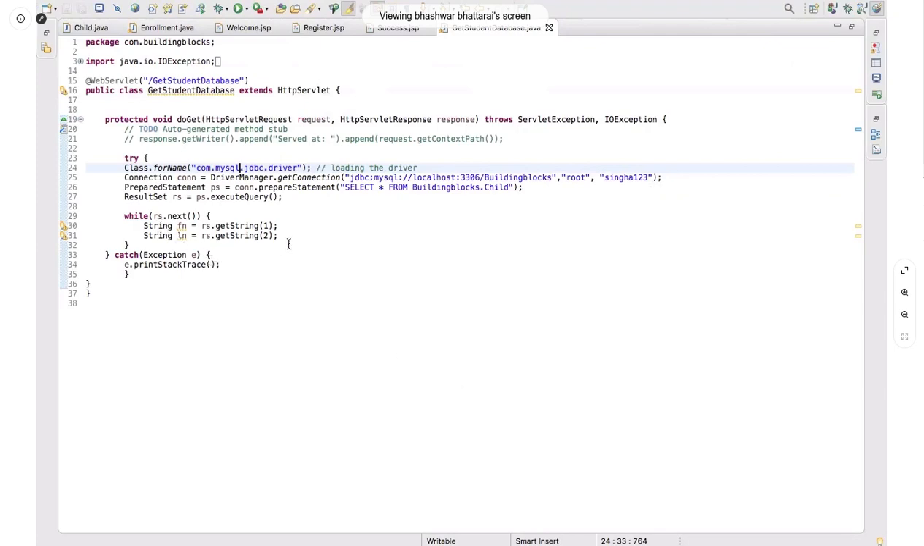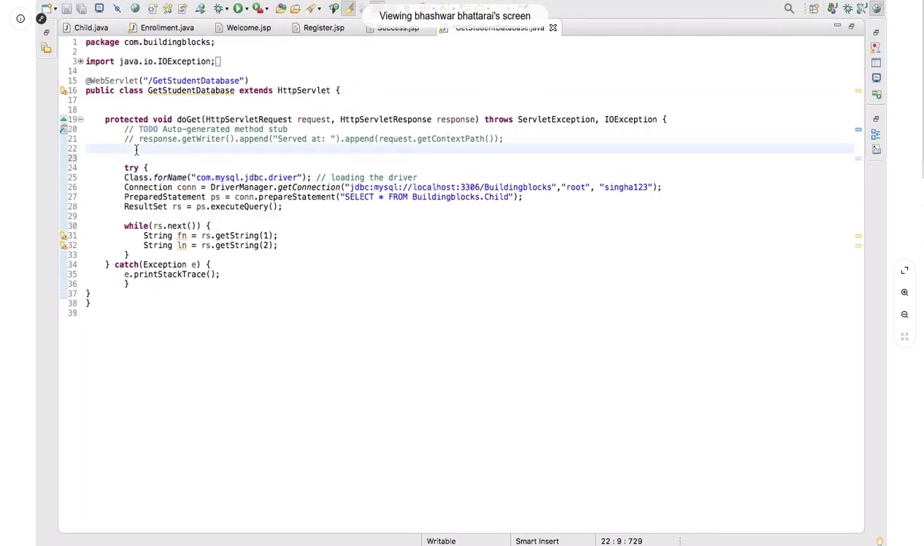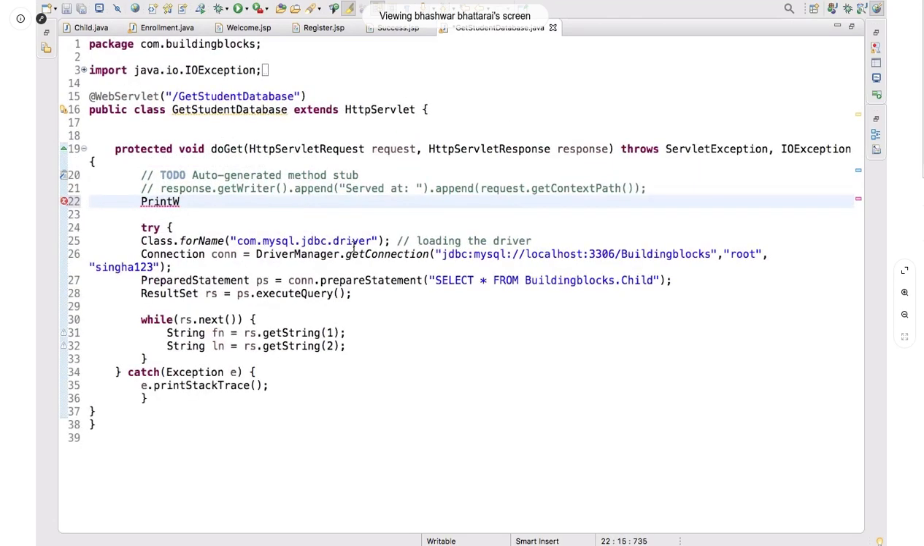So you just write the print writer on the top. Before here or here? Yes, that's fine. At line number 22 is fine. Can you please make the font bigger? Yeah, just a second. Is that okay? Now it is good. PrintWriter equal to response.getWriter.